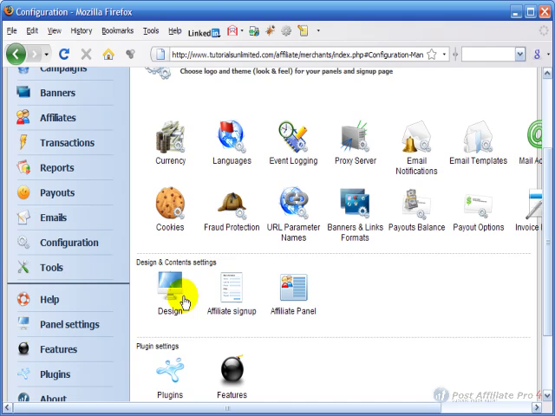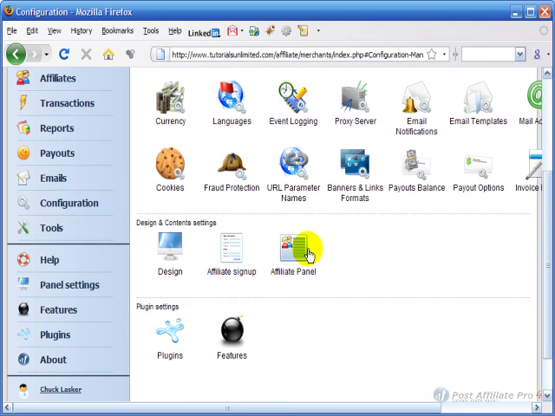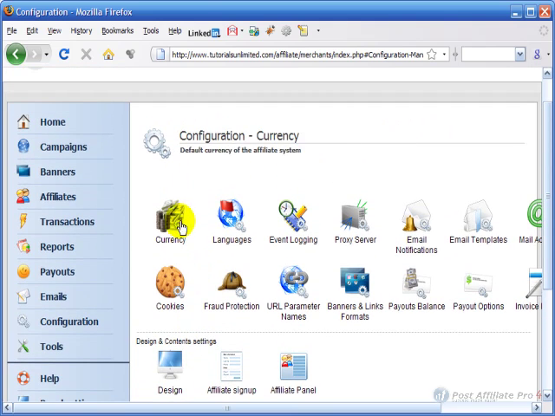And finally, you have these design configurations for your affiliate panel. I'll do full tutorials on those. And plugins and features, again, more for future tutorials. But going through those steps are the basics for setting up your affiliate program's base system.